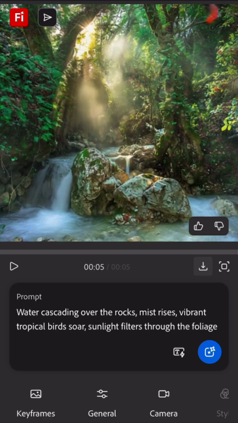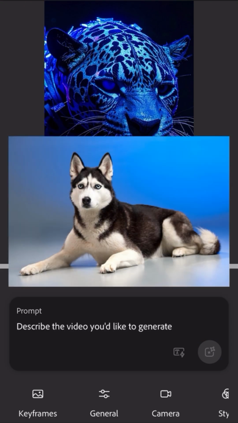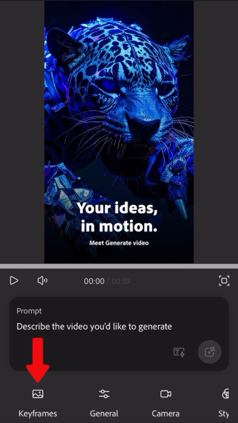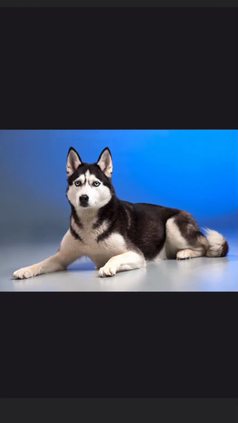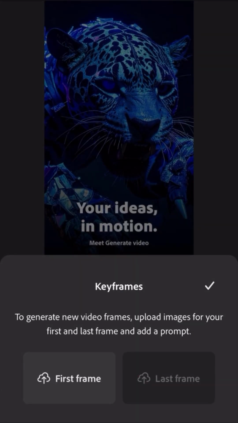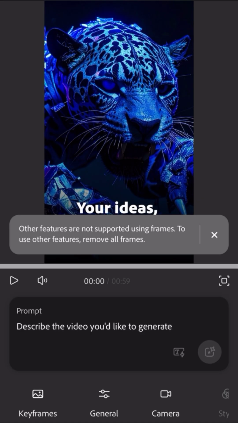So now let's try another example, but this time I want to turn this image of a dog into a video to see how good the image to video feature really is. So to add my image, let's go to the keyframes icon, then click the first frame button. You can then find and open up the image that you want to turn into a video clip. And my dog image has been added as my first frame. Feel free to adjust other settings like your aspect ratio or your camera angle.